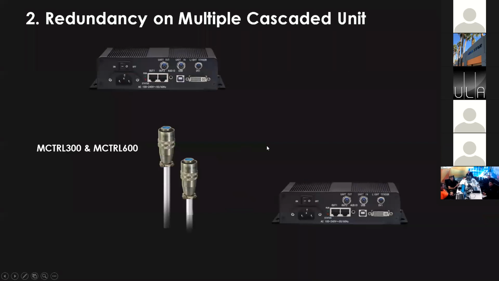For mcontrol 300 and mcontrol 600, between the first controller and the PC, we are using a USB cable. But between the first controller and the second controller, we need to use this kind of cable from out to in. That's a 5-pin cable. You can see out and in.